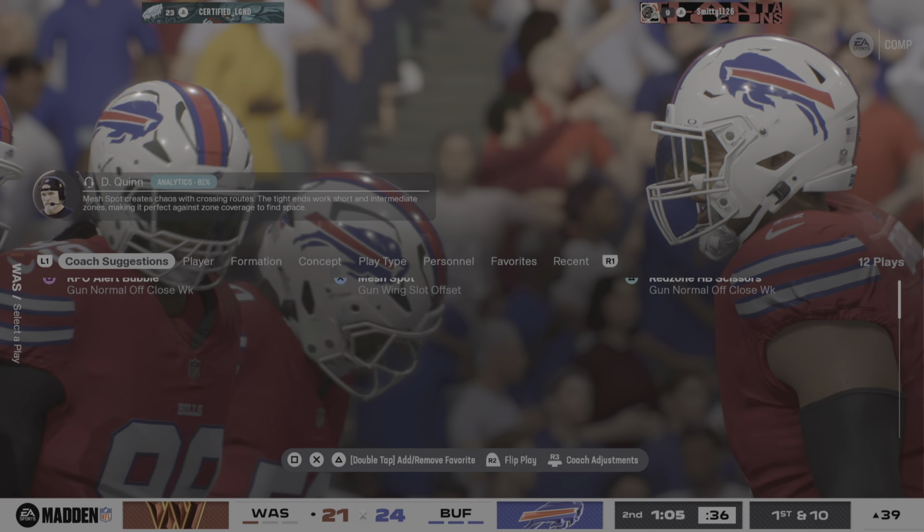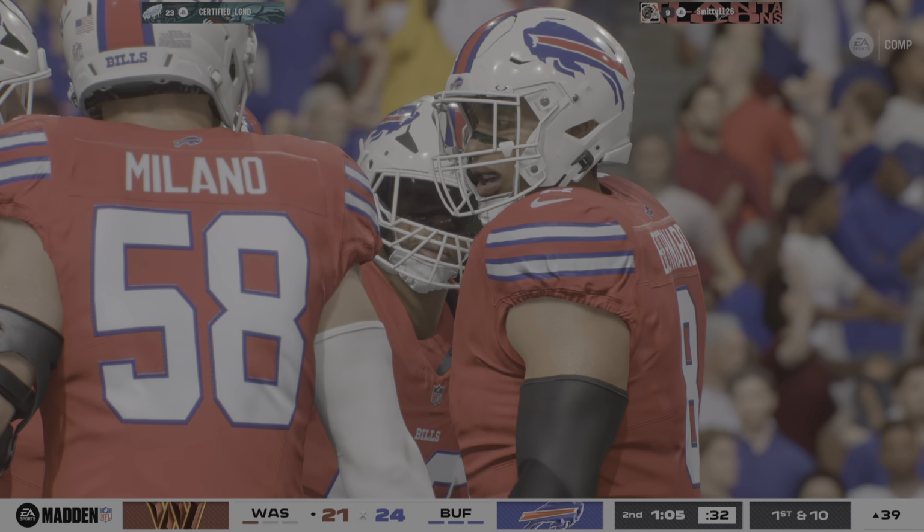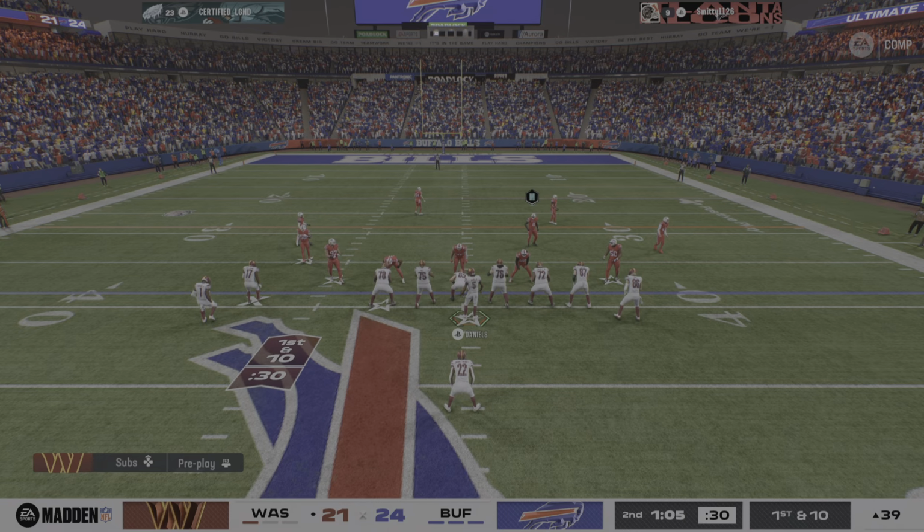39-yard line. From the 39, here's a 1st and 10.